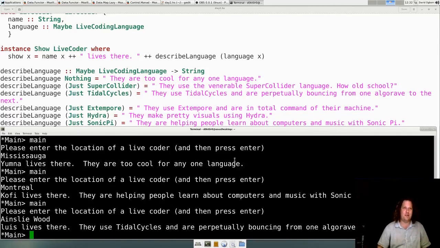Ainsley Wood, algorithm hotspot. That might actually work, actually. Yeah, exactly.